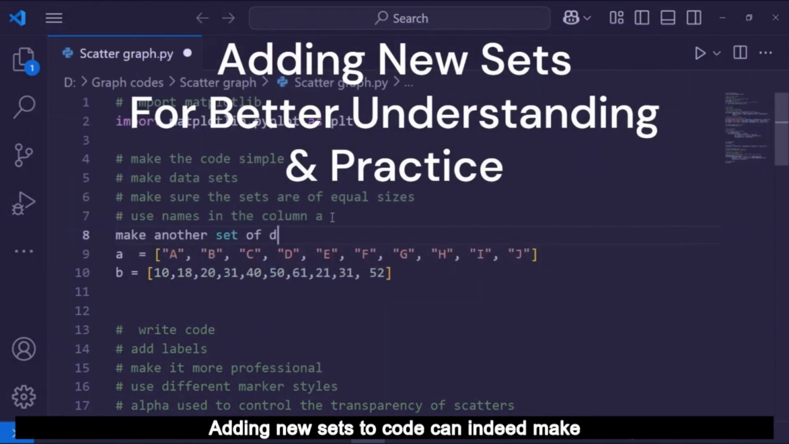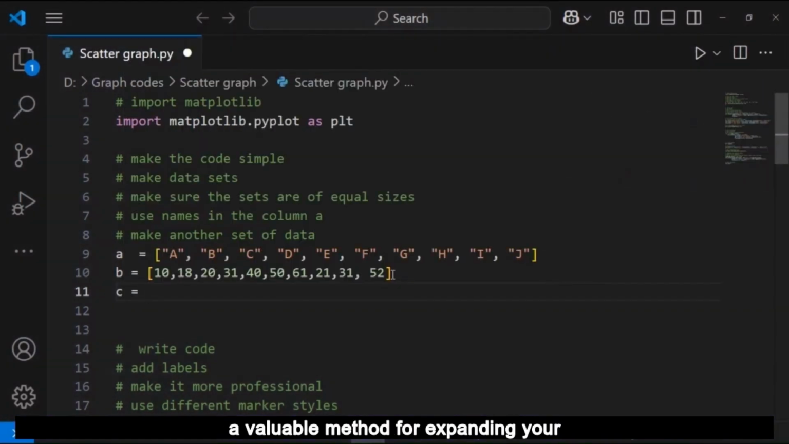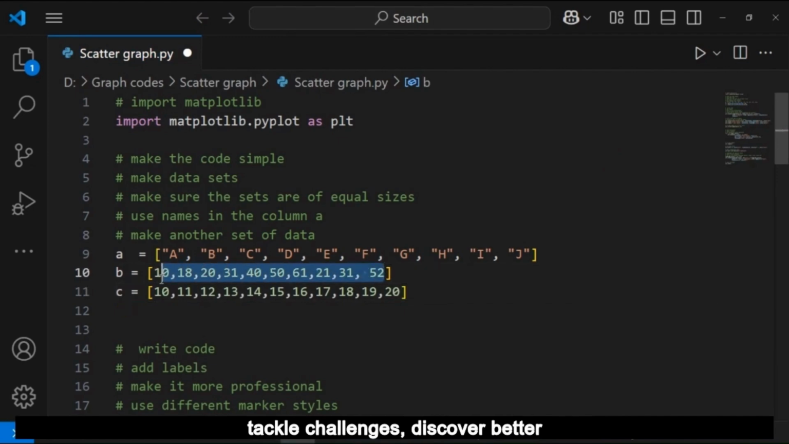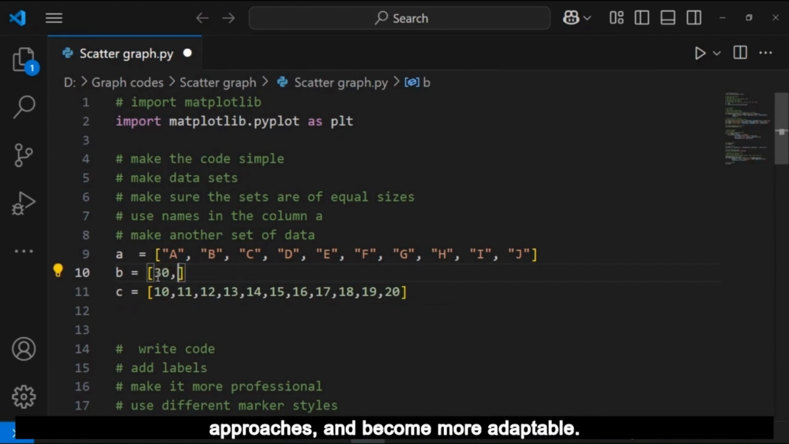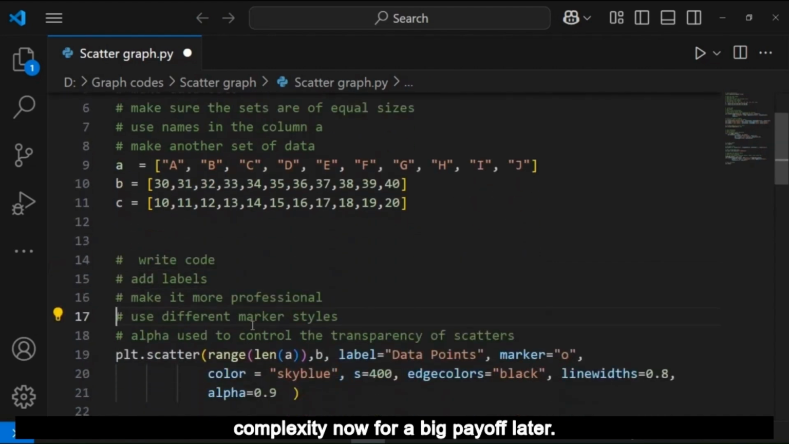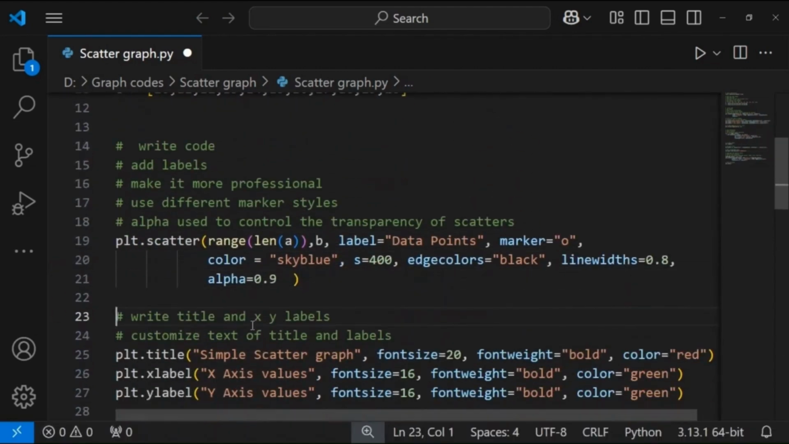Adding new sets to code can indeed make it appear slightly more complex, but it's a valuable method for expanding your understanding and improving your skills. Experimenting with new elements helps you tackle challenges, discover better approaches, and become more adaptable. Over time, this practice builds confidence and makes handling more intricate code feel natural. It's a small complexity now for a big payoff later.